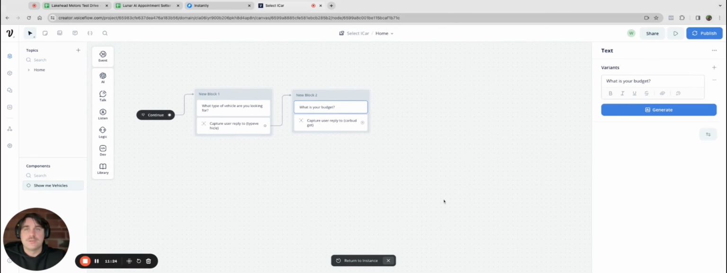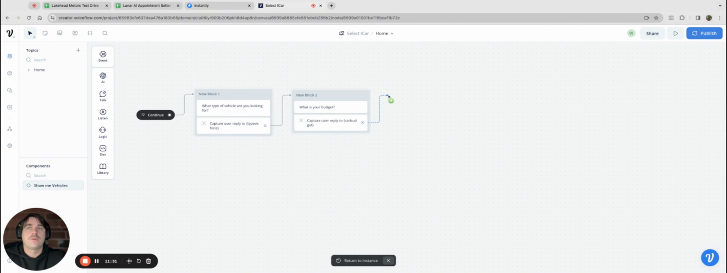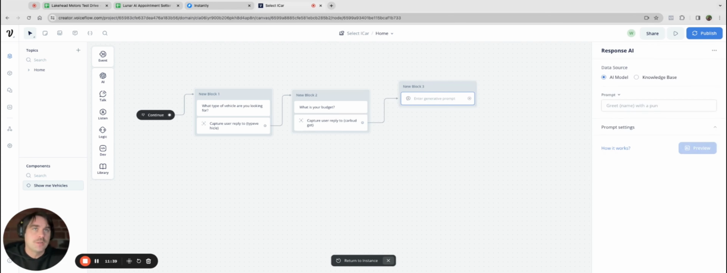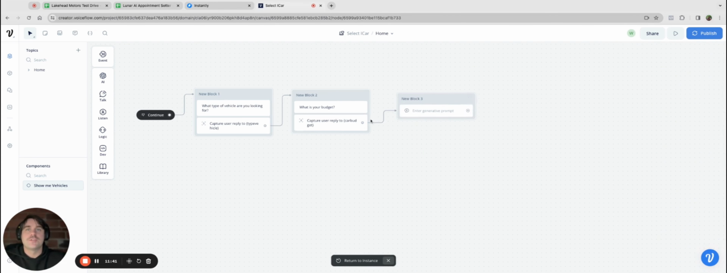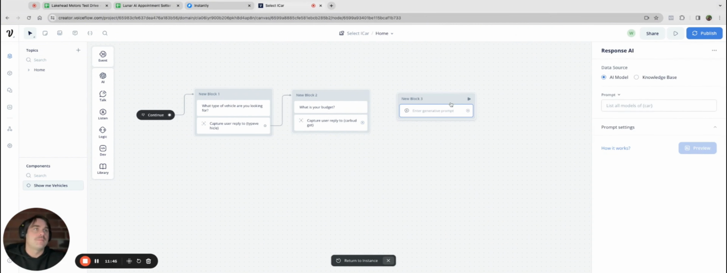Now that it's answering these questions, we're going to go to here and do a response AI. It's going to either go into the knowledge base or into just the general AI that anybody can use. As you can see here, data source, AI model, or knowledge base. We want it going into the knowledge base because it's going to be extracting information from there specifically.